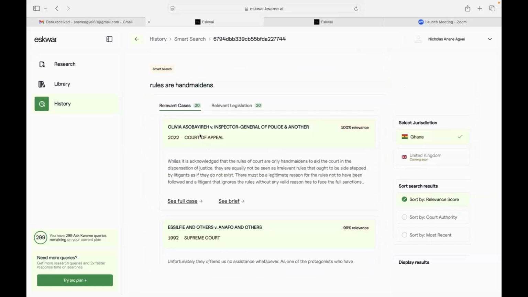But it pulls up the case of Olivia Sobari versus Inspector General, 2022 Court of Appeal. And then it explains that while it is acknowledged that the rules of court are only handmaidens to aid the court in the dispensation of justice, they are equally not to be seen as irrelevant. So there in that moment, just because of that single word or that single phrase that you remembered, Eskwai AI provides you a real-time answer to that case that would have probably taken you some 30 or 40 minutes to find if you were to be poring over the hard copy papers or reading the full cases to be able to find it.